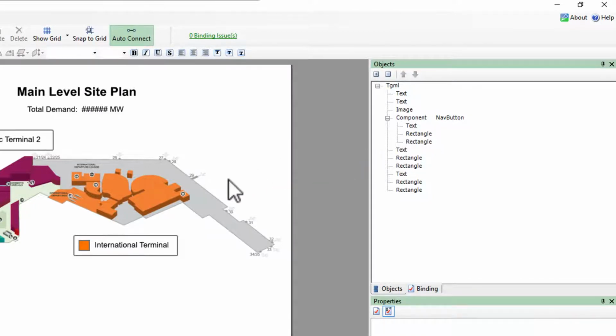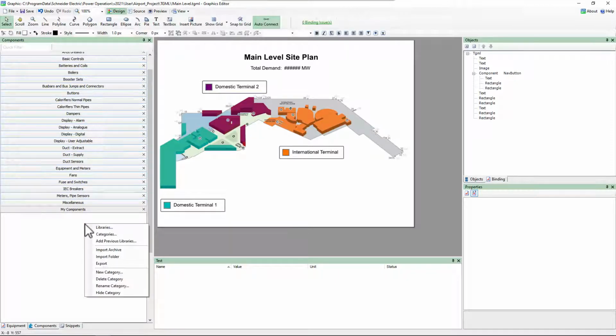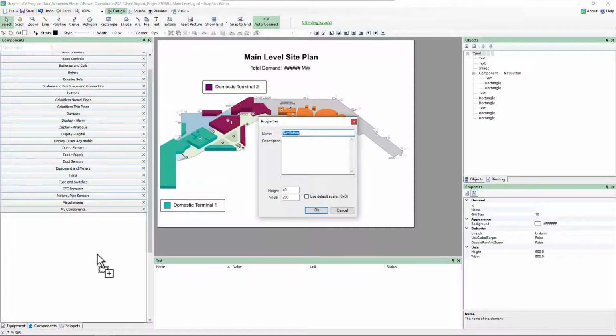Now for the real reason you're here, the component library. Each of these categories is a group of pre-built components that we can use on the screen. We'll come back to these later. For now, I'm going to use My Components, though I could also right-click and create a new category. To add a component to the library, I'll drag it from the object tree, not the page, and drop it in the category.